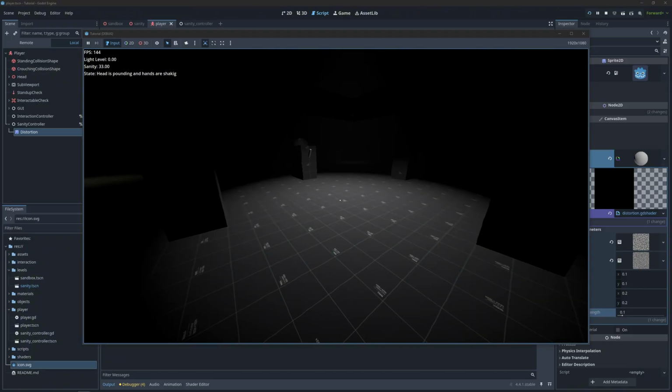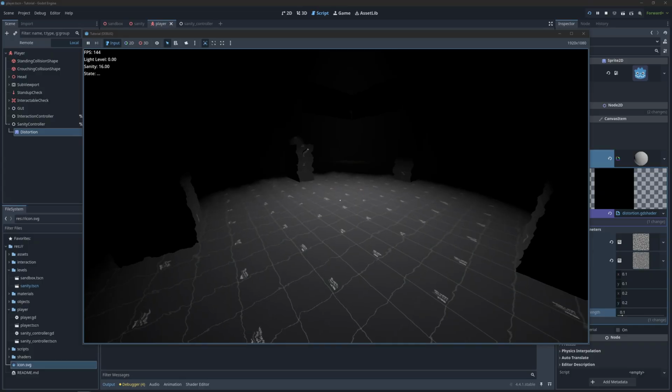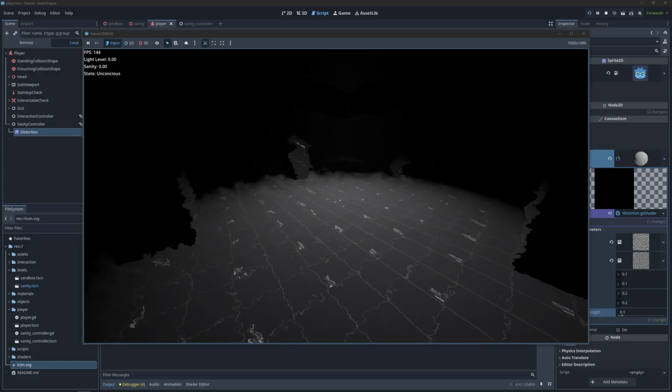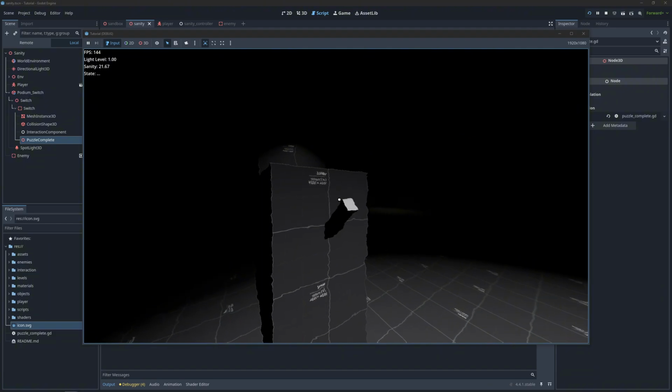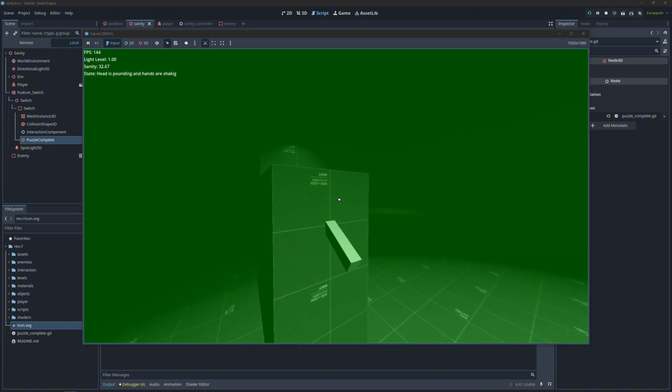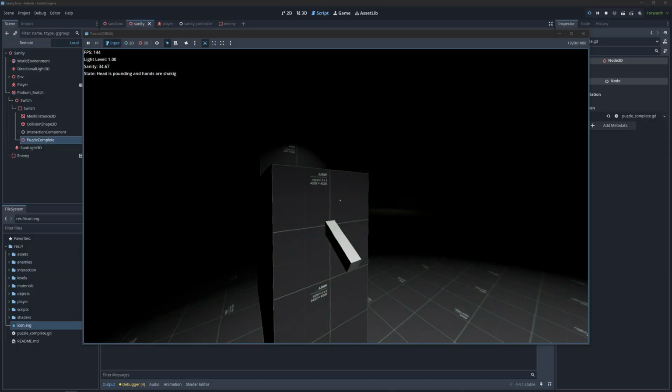As the player's sanity drops, a Distortion Shader will kick in, warping the screen and heightening the tension of your game. And just like the original game, solving puzzles or completing objectives will trigger a rewarding visual effect and restore some of your player's sanity.